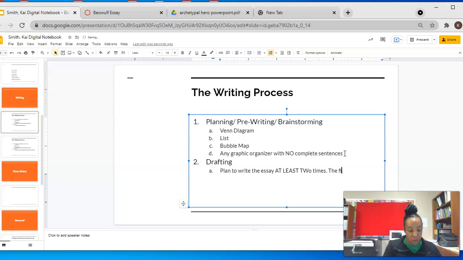The first one is called the rough draft. And that is where we're going to finish this assignment. We will get into revising, editing, and publishing later on. But for now, this is all we need. And so make sure that this slide is in the writing section of your digital notebook.